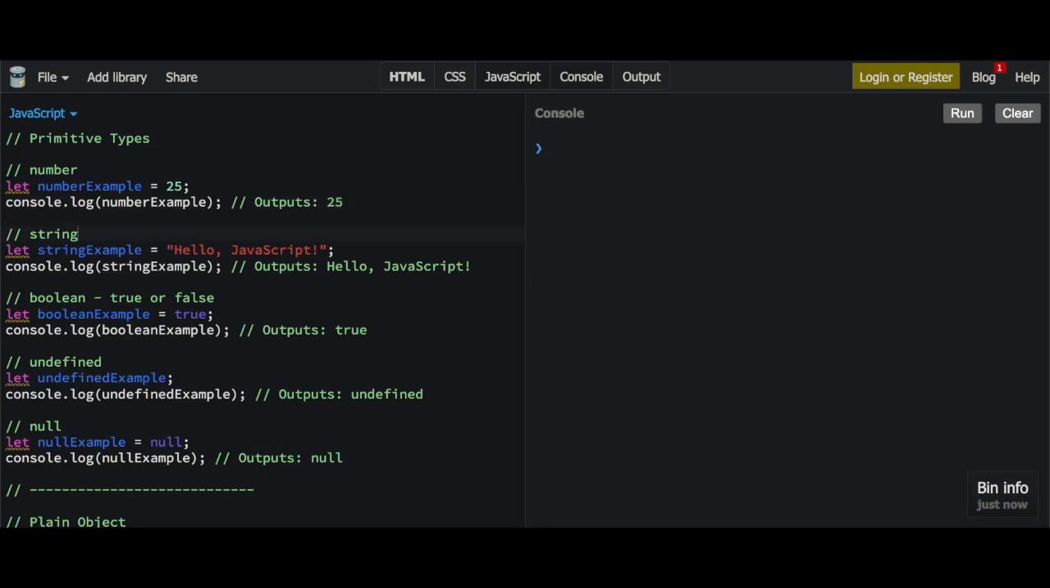And there is a string. Strings are the text elements. So there is a string example I have created here. For example, hello JavaScript. And when we write that in the console log, it will output hello JavaScript this way. So there are Boolean values. These might be only true or false. So when we assign the value to the Boolean, the console log of the Boolean example will write either true or false.